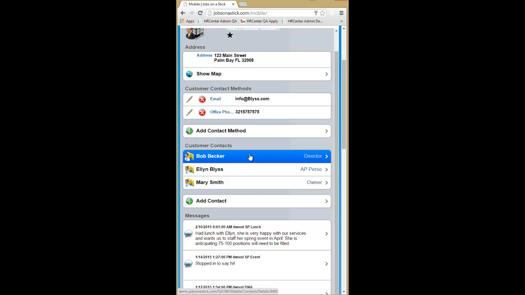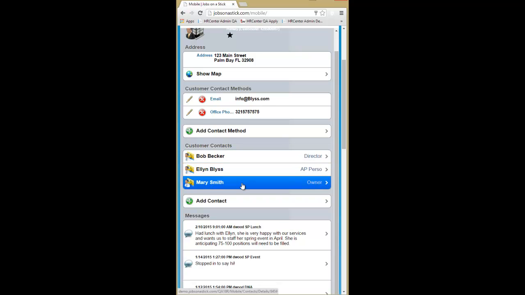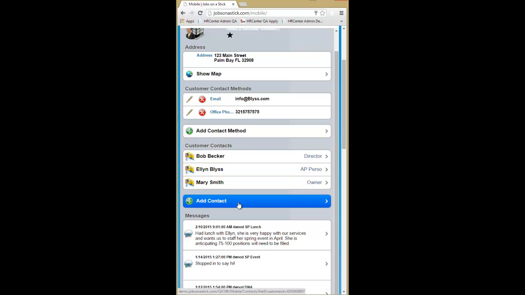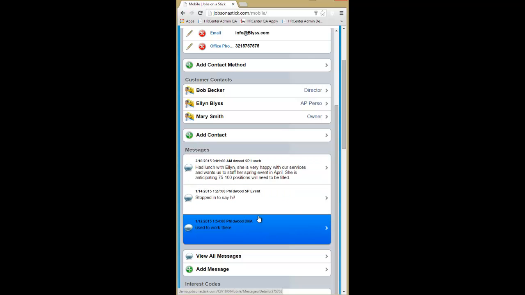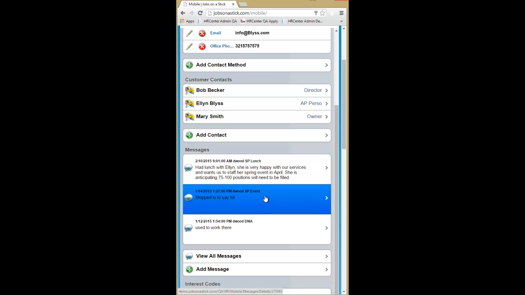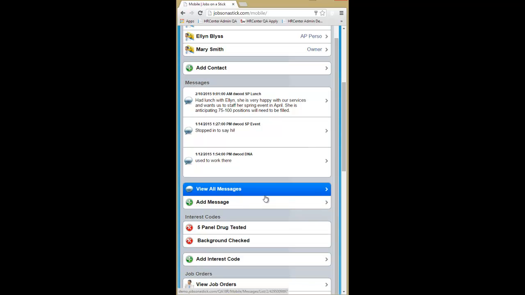Here are our contacts who are affiliated with that company, and we can add a contact right from here. If you're sitting outside of this company's location, you can go view all of the messages, make sure everybody showed up on time this morning, view if maybe we made a collection call to them prior to walking in. You can add a message.